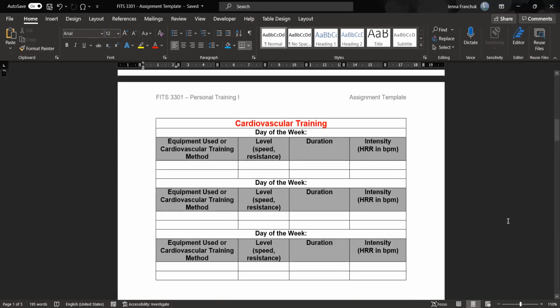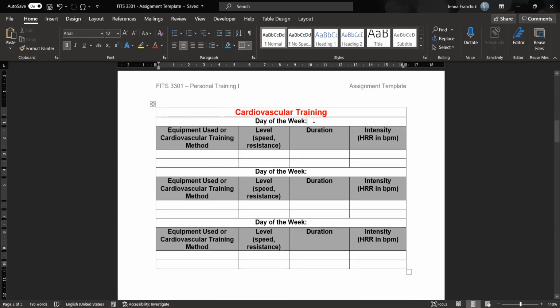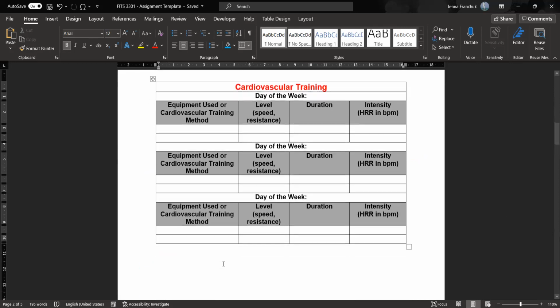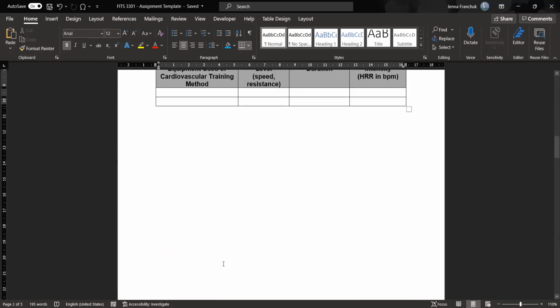And then here's the cardiovascular training blank. You'll put in the day of the week. If it's only 2 days a week, you only need to put in 2. If you have more, then you're going to have to copy and paste and add in a 4th day. So if you just basically highlight everything, you can copy and paste. Hopefully we know how to do that.